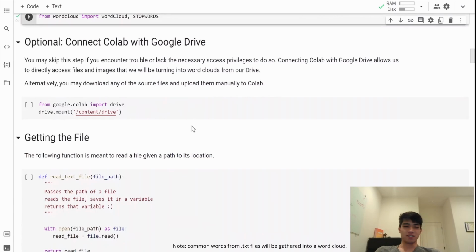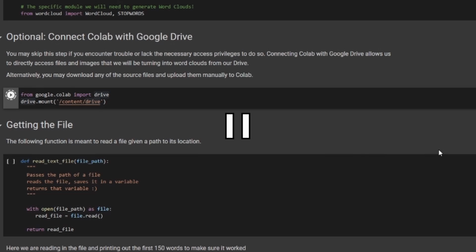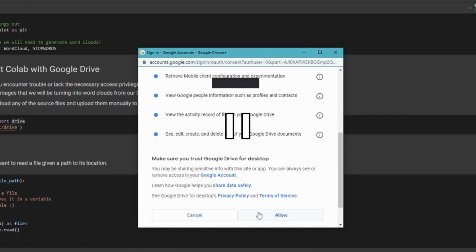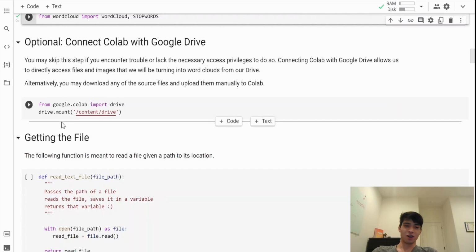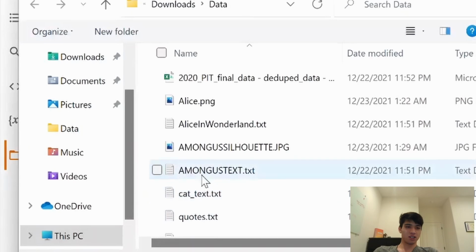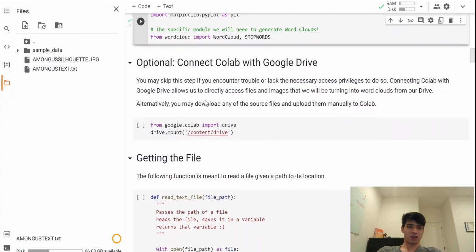Since our word clouds will be based off of text files, we're going to need a way to upload them to Google Colab. One way is for us to put the text files onto Google Drive and then connect Google Colab to Google Drive. However, I'll be using the alternative method, so I won't run this cell. Instead, I'll upload the file to Colab directly. In order to do so, I'll use the file on the side menu, and then I'll click Upload, and I'll choose my text file.